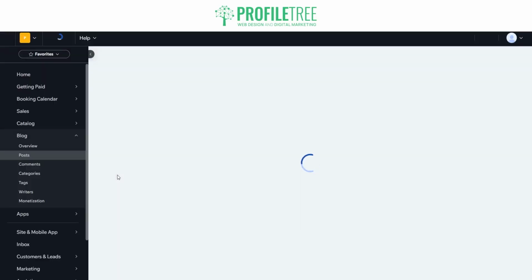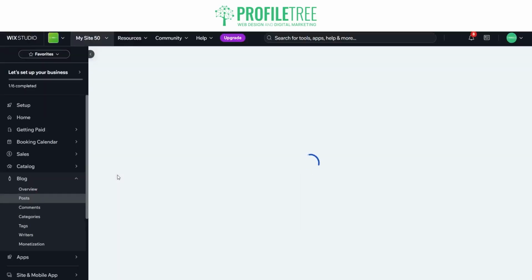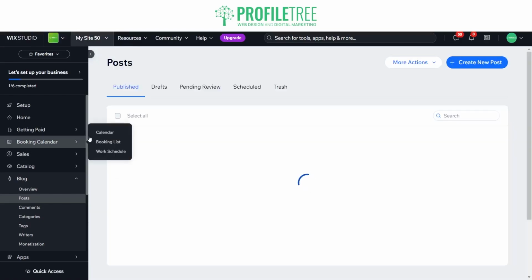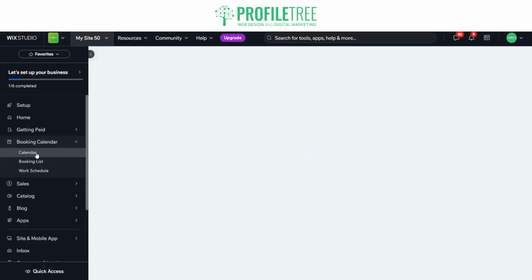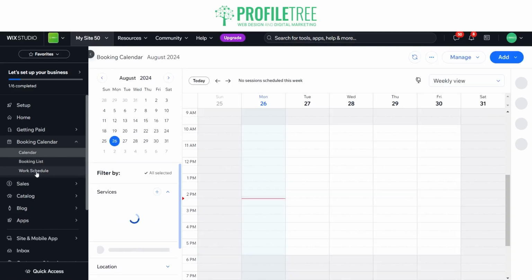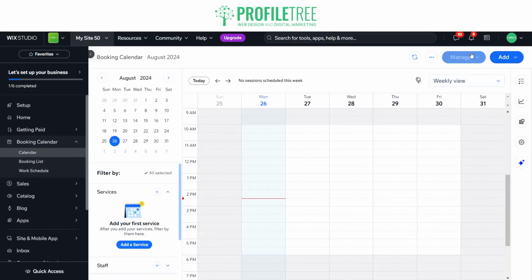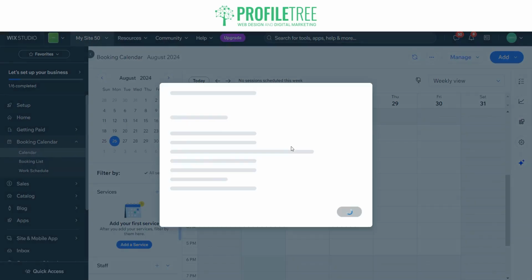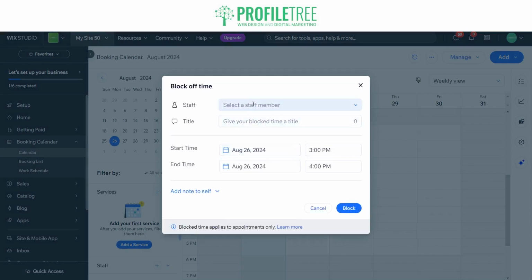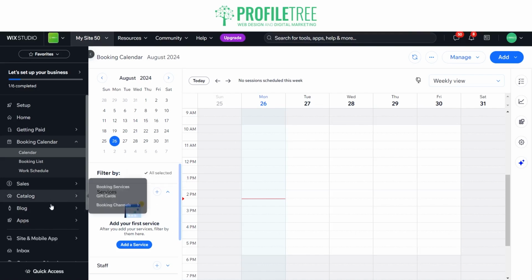So you should have an option now for calendar. You could see there, booking calendar. And you'll see that there's an option for a calendar and booking list, and as well as that, a work schedule. So this is where you could pretty much add, manage, and sort clients out. So you can see here that you can block some time as well. So let's just say it's a bank holiday. You can go ahead and block that off. So let's just say for this Monday here, I can go ahead and block time. And you could do it for specific staff members as well. So that's why it's important to have the members area.